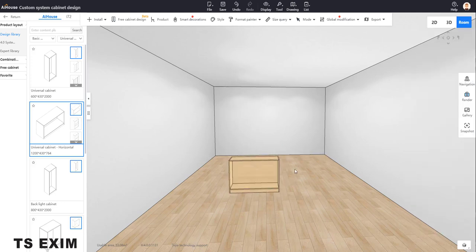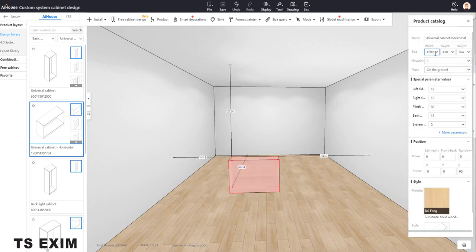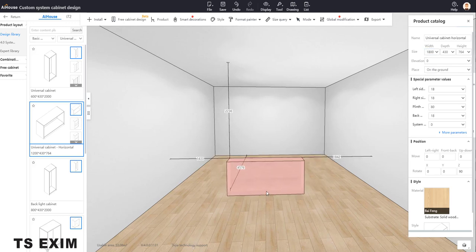Then you give it a size. Maybe I give it 2,400. Too big. Okay, 1,800. So this one will be the bottom.